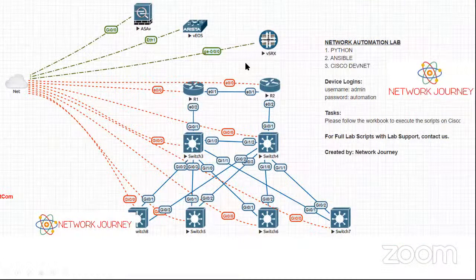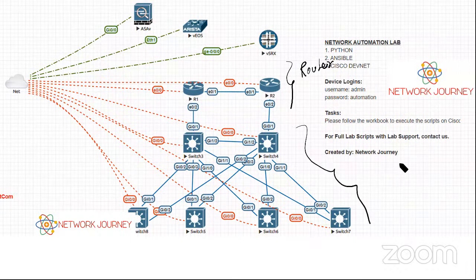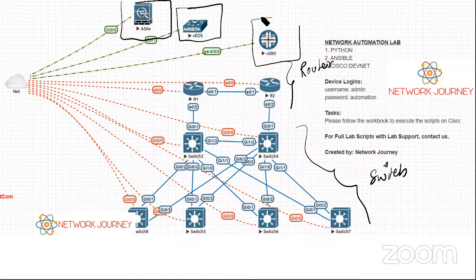Guys, this is our lab environment. This is how the lab will be provided. So we have a Cisco box here. So let me just write over here. We have a Cisco router. We have a switch. We have a firewall. We have an Arista box. We have a Junos firewall. We also have a Linux box here.